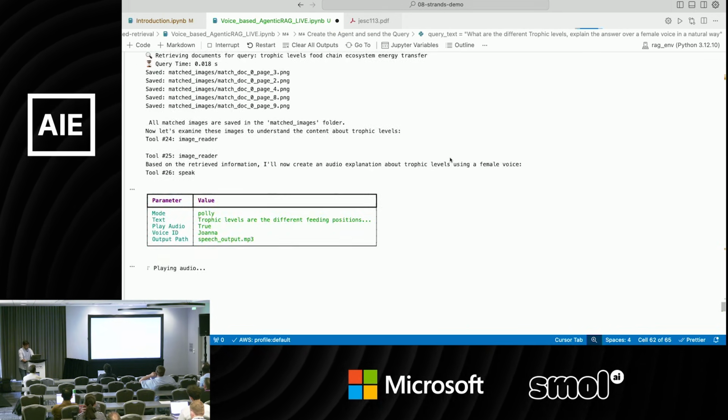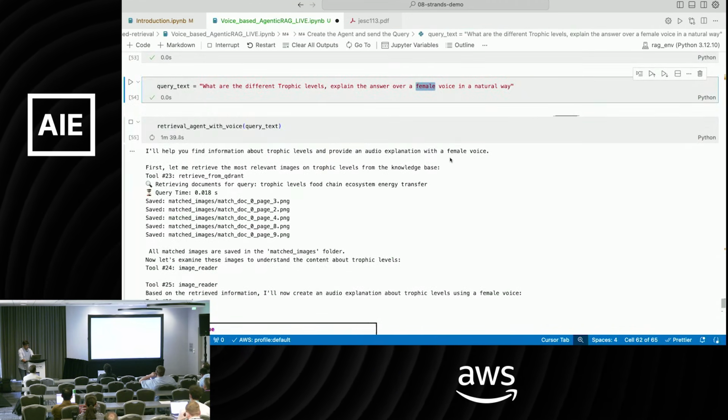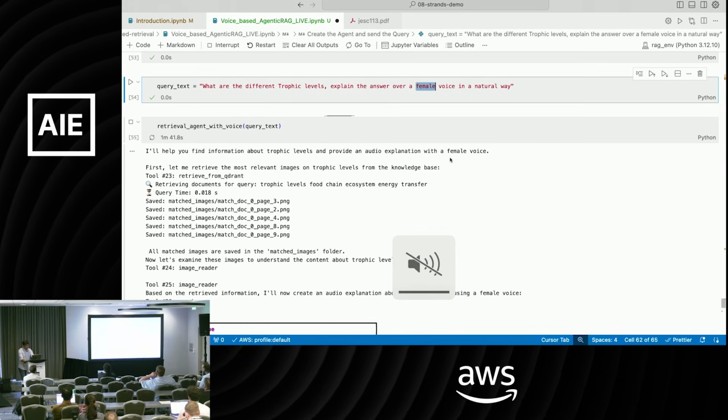Trophic levels are the different feeding positions in a food chain, representing the flow of energy through an ecosystem. There are typically four.